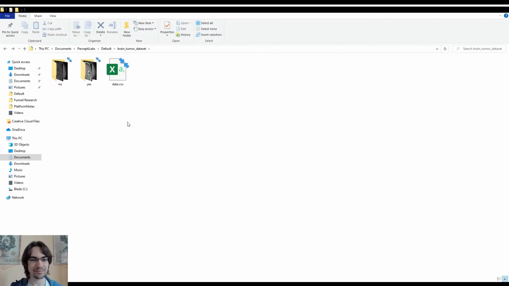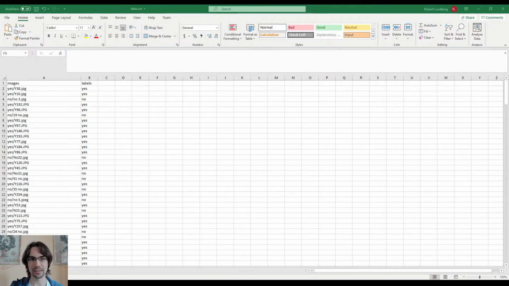But we'll see. And the CSV itself looks like this, where we have the images listed over here, and then the corresponding label listed over here.